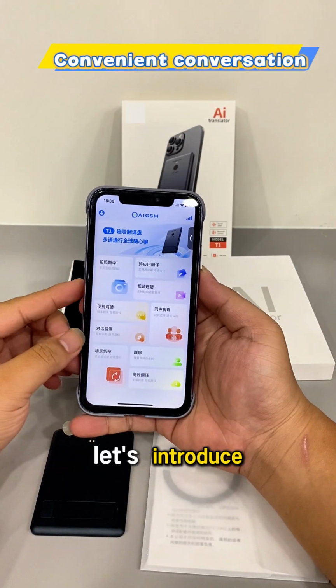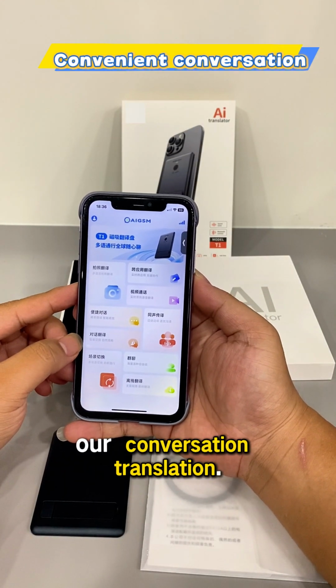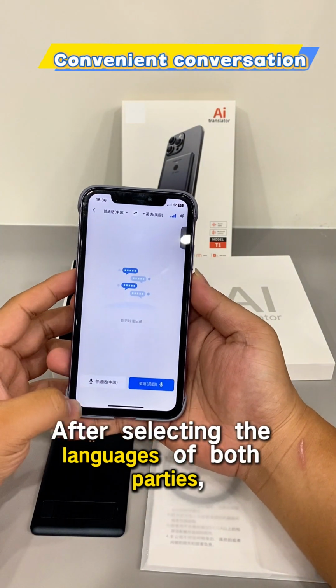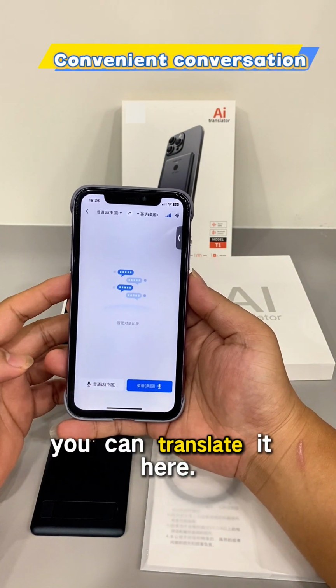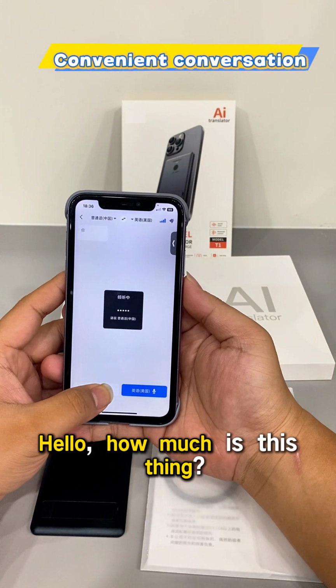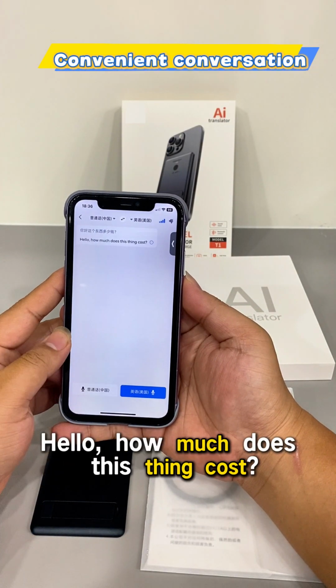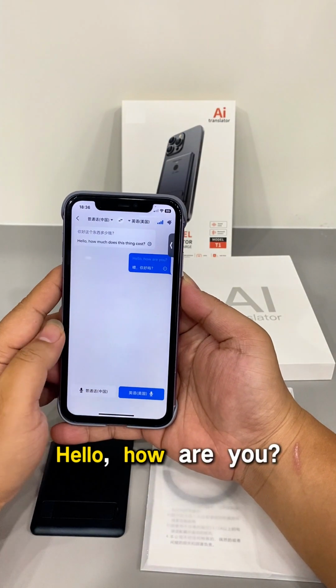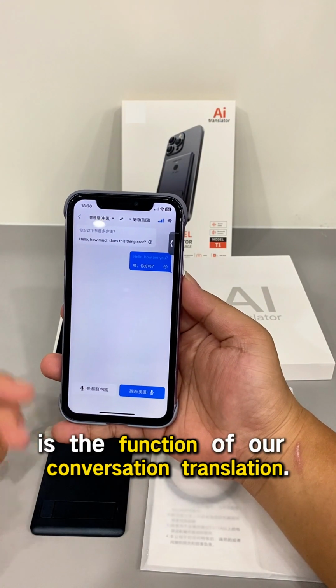Okay, next, let's introduce our conversation translation. Open our conversation translation here. After selecting the languages of both parties, by pressing the screen, you can translate it here. Let's test it. 你好，这个东西多少钱 Hello, how much does this thing cost? Hello, how are you? 喂，你好吗？ Here is the function of our conversation translation.